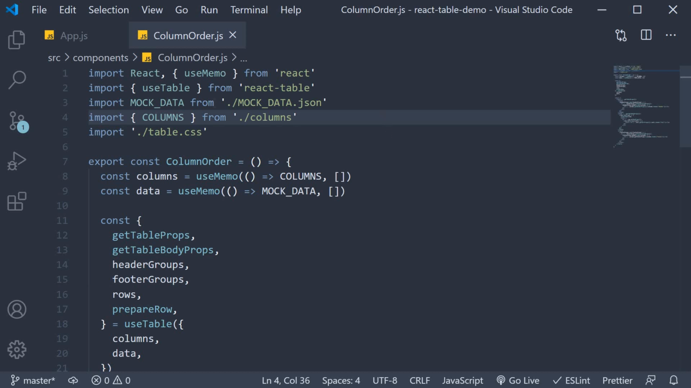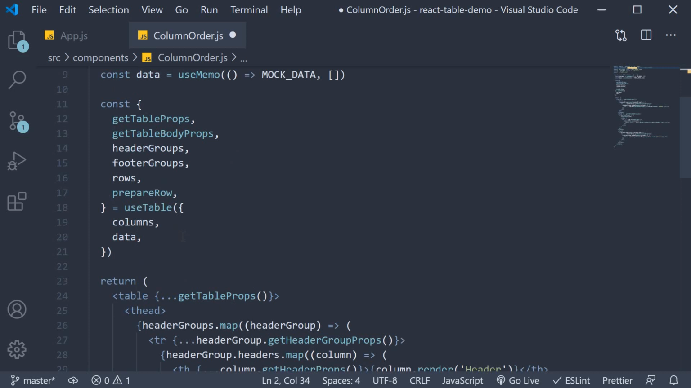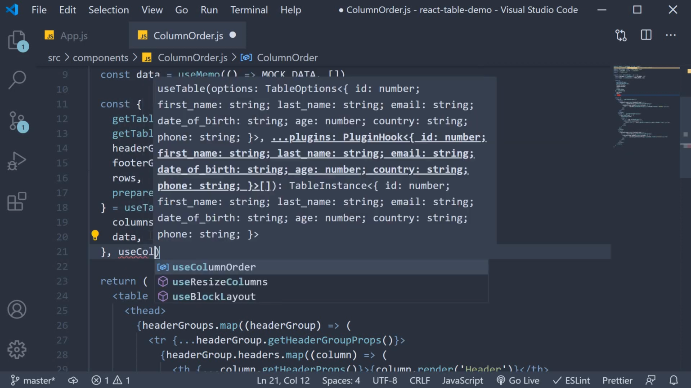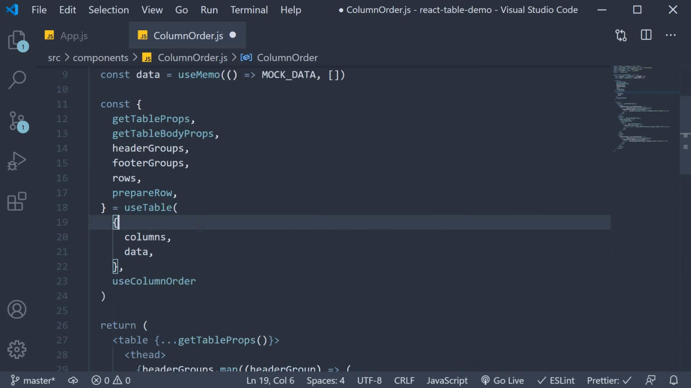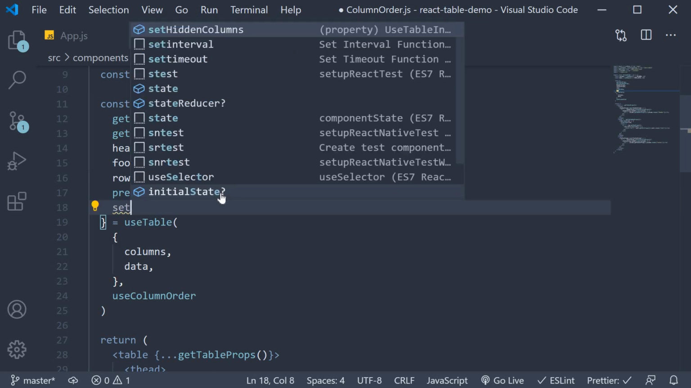Step 1, at the top, import use column order from React table. Pass it as an argument to the use table hook. So after the first object argument, use column order. This will give us access to a method called setColumnOrder. So let's destructure that from the table instance.